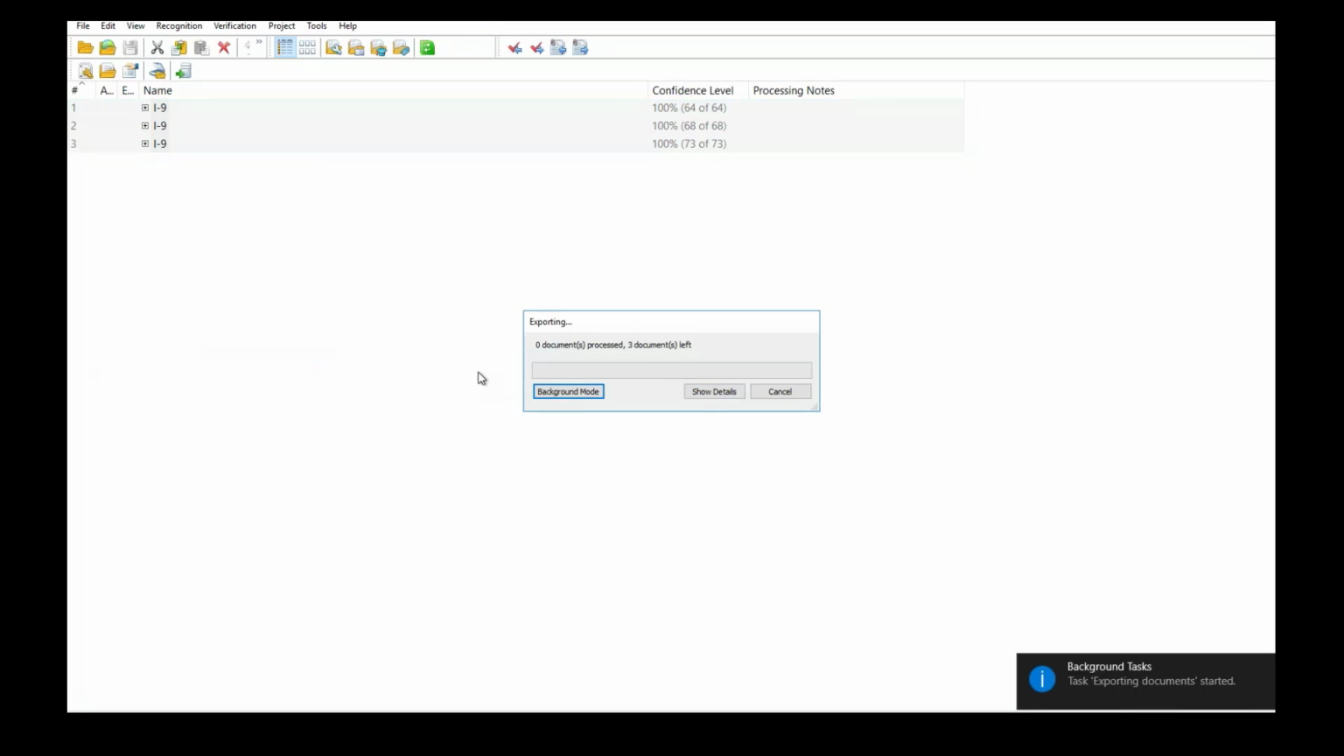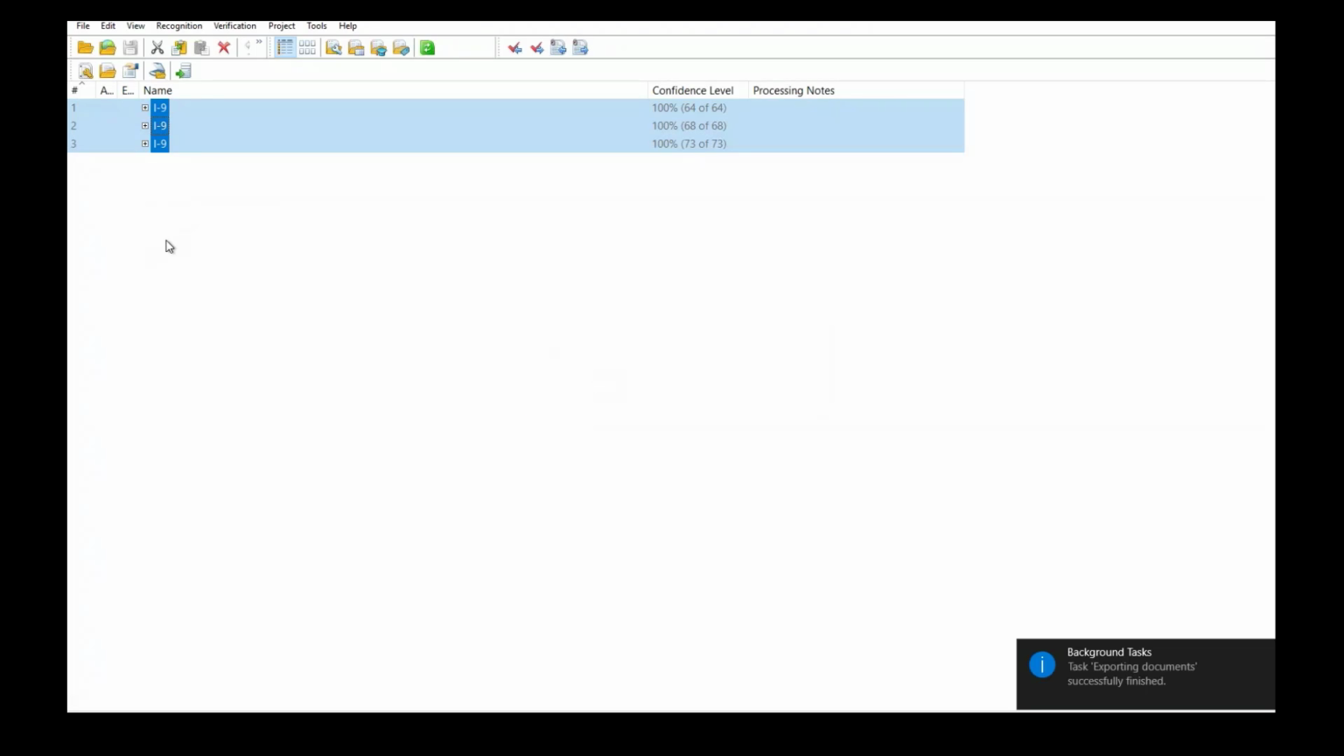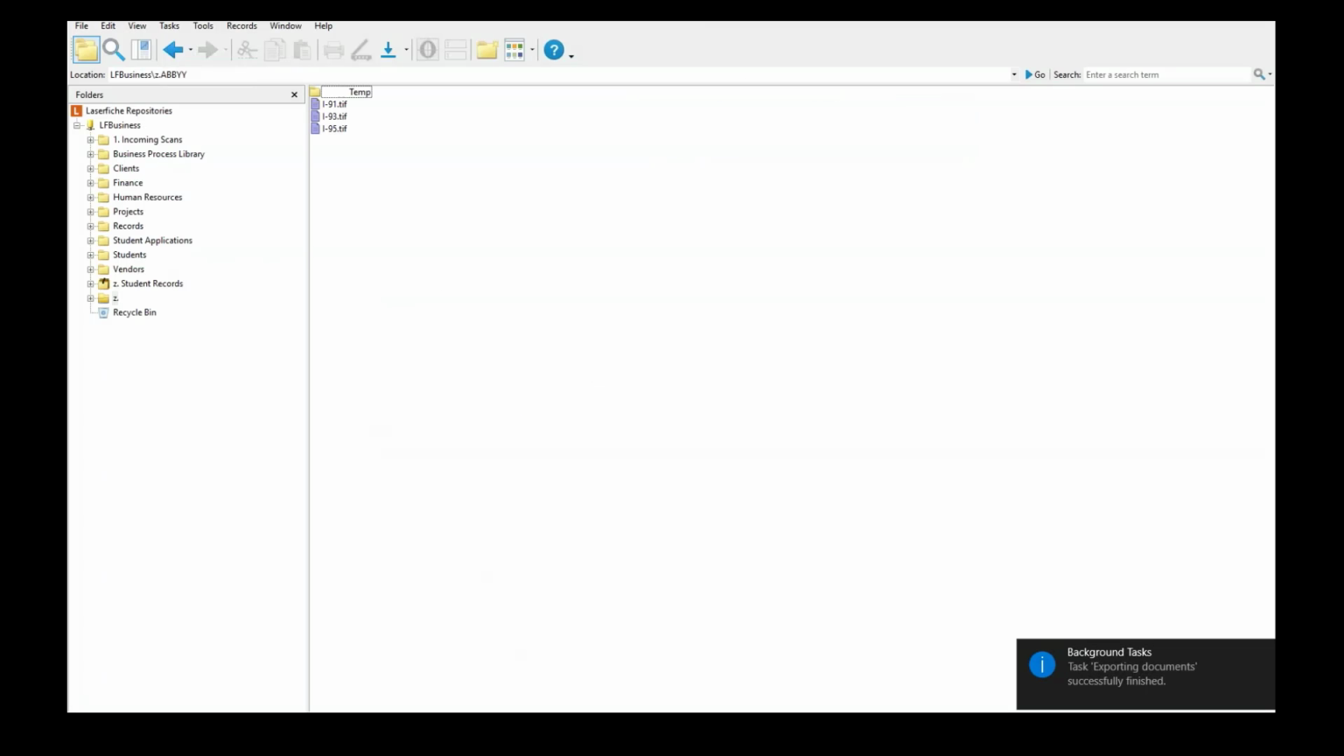Now there are multiple ways that you can export your data. You can send it to a CSV or to an Excel doc, or in my case, what I'm going to do is actually export the documents with the metadata. And it's also going to create a training batch in the background, so that way next time it sees these documents, it'll be a little bit smarter. We can see that I just sent them to our Z temporary folder for now.